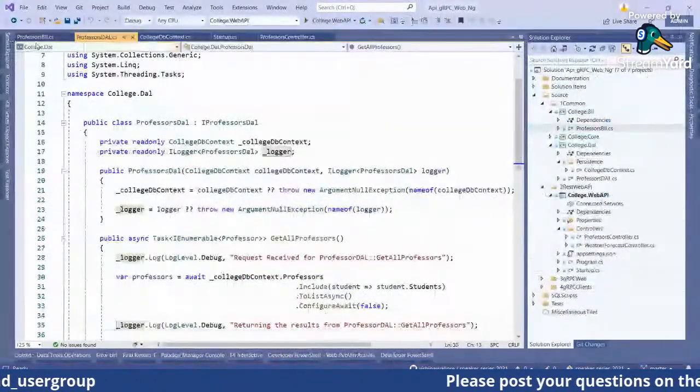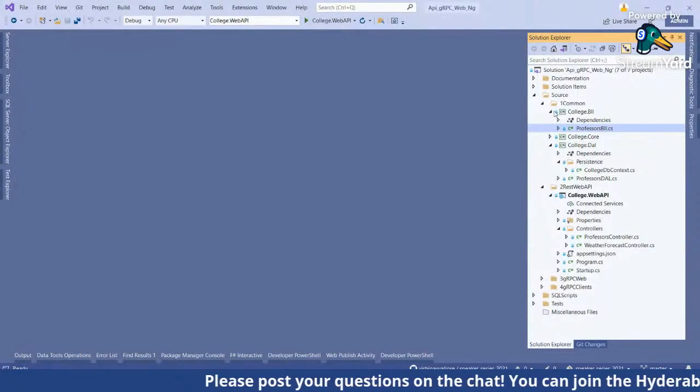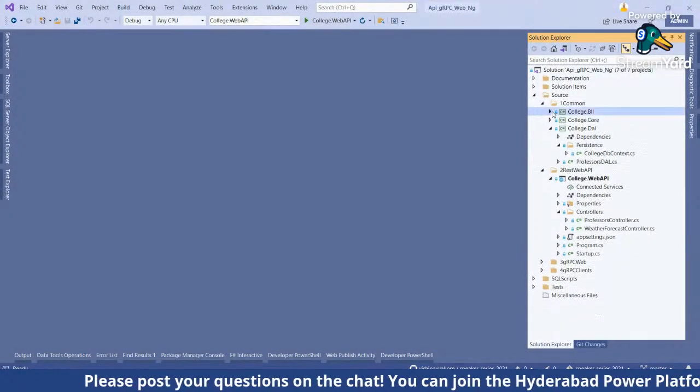Okay, so this was a pretty decent explanation of the reusable components, or one of the ways to create a microservice. This is not the only way. There are multiple ways to create it. This is one of the ways which I regularly use.